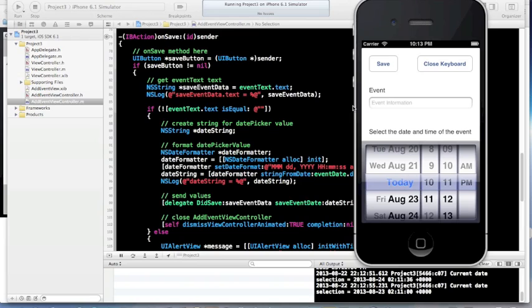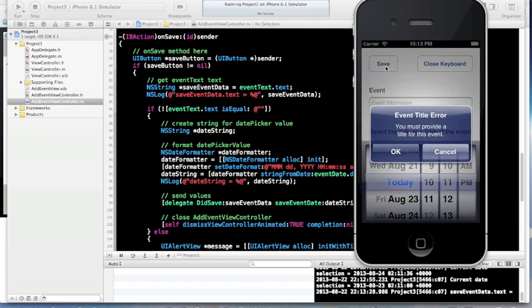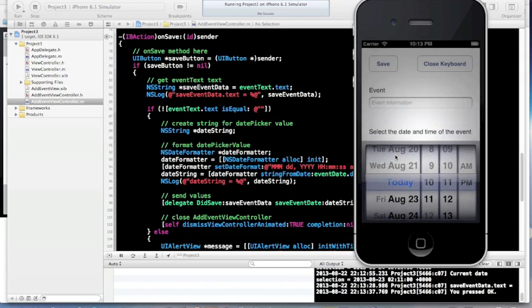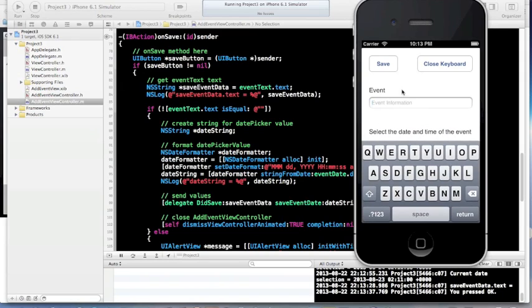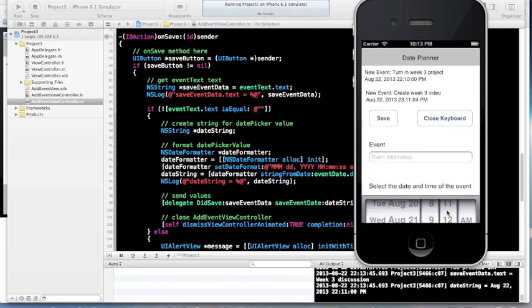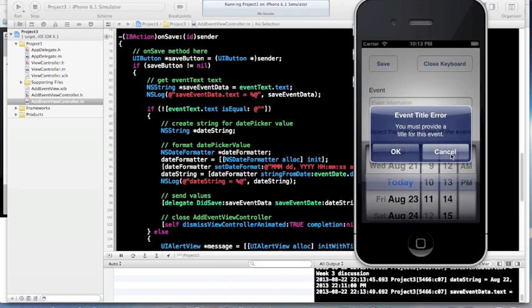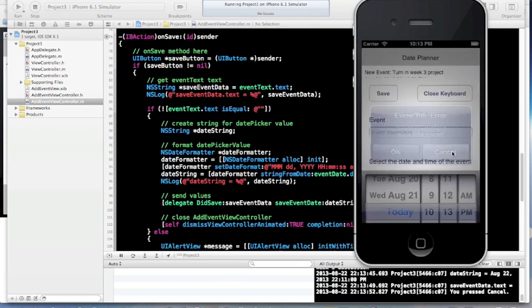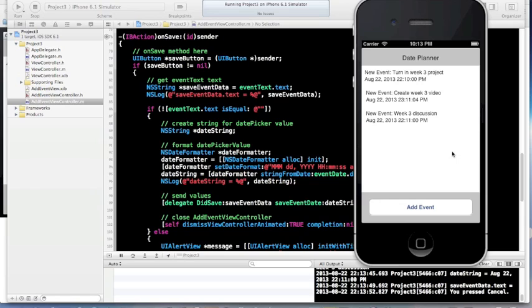So the way I handled that, I'll show you. If I don't type in any information and I just hit save, it pulls up my UI alert view. And then the way I set it up, OK will allow you to go back in and add that event. Let's see, week 3 discussion, so that you can move on and it will save that. But if you go the other route, hit the cancel button, it dismisses the view and takes you back to the beginning of the screen. So that's the way I did it.